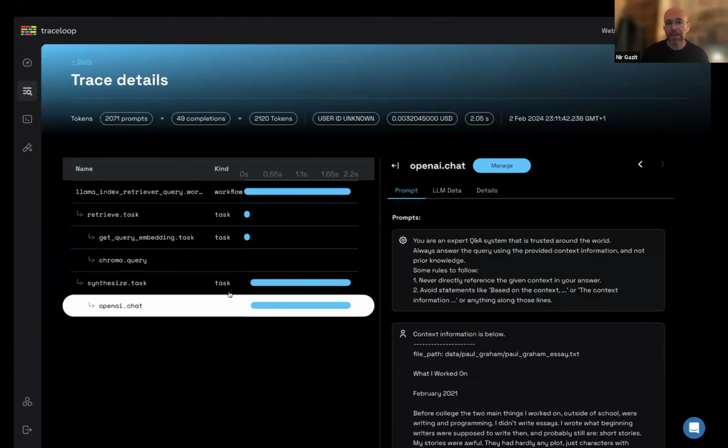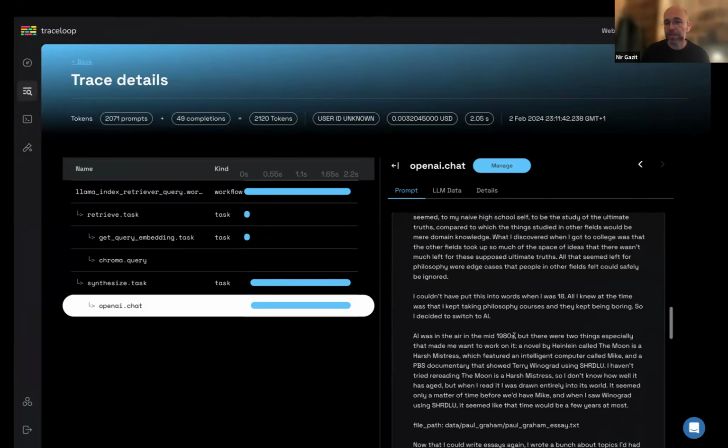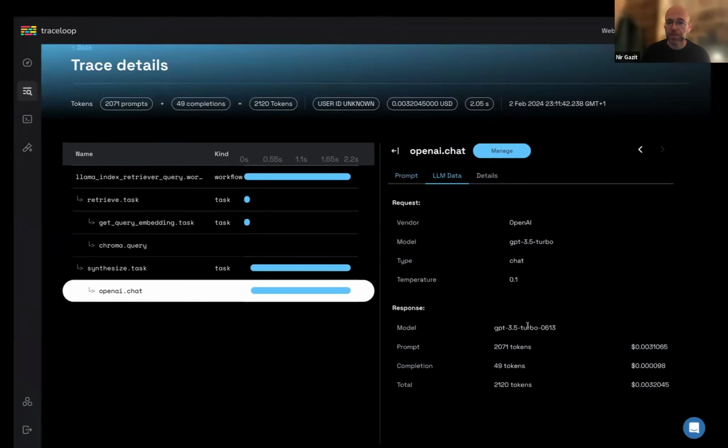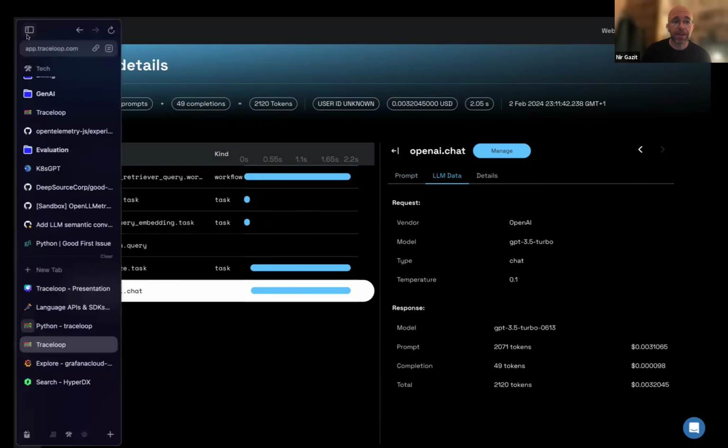Then we call OpenAI. And for example, for OpenAI, we can actually see the prompt that was sent and the response that we got. We also have some more data that we send in our instrumentation, like which model was used, how many tokens in the prompt, in the completion, and in total, and some other model configuration parameters that we've extracted. And this is all standard OpenTelemetry. So similarly, I can just go and connect it to any other platform.